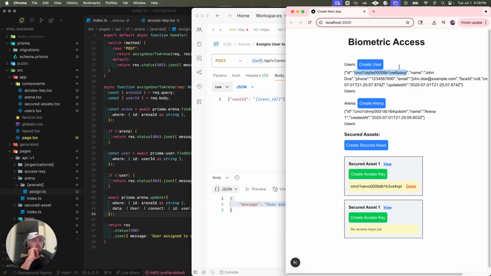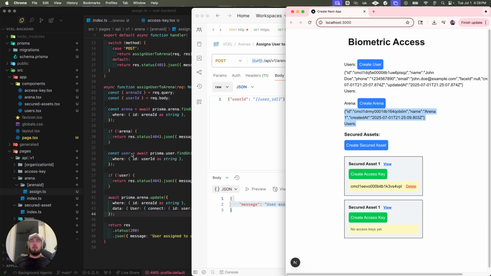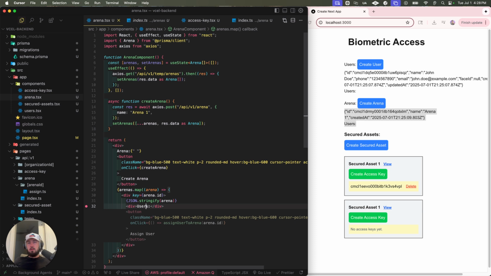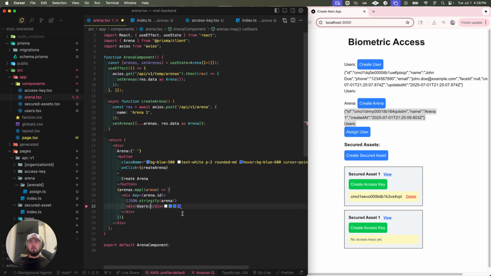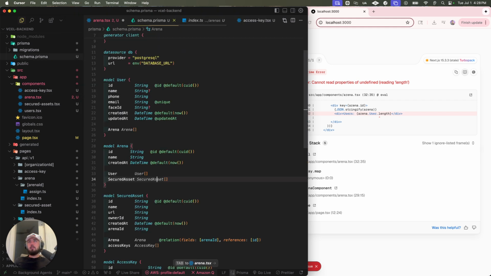User assigned successfully. Nice. Okay, let's refresh this. We should see a user pop up in this arena. Oh, we might need to add it. Let's see. Arena ID. Let me just show users here. Why am I not allowed to say user? That's what I want to know.